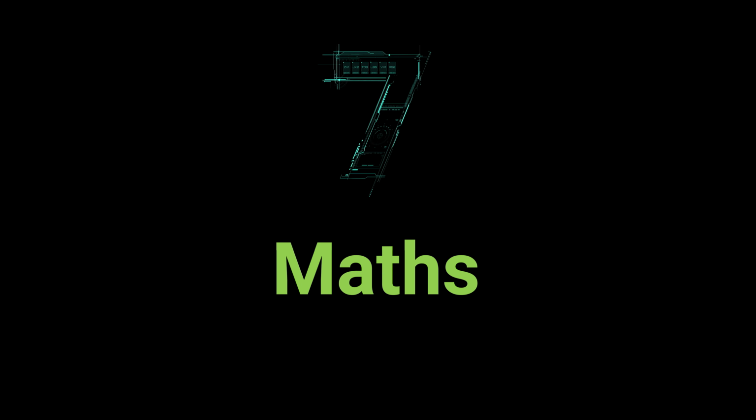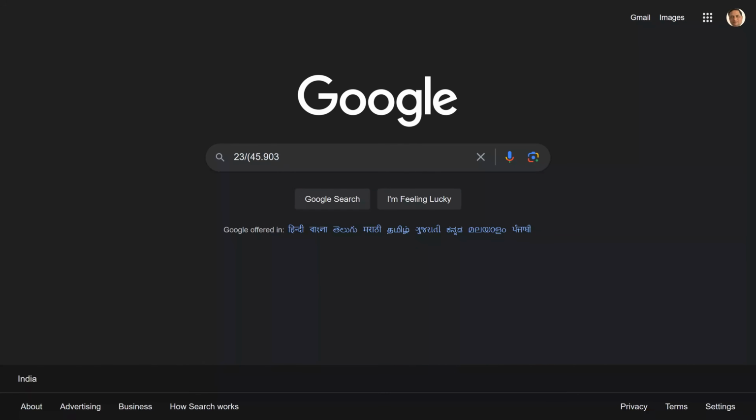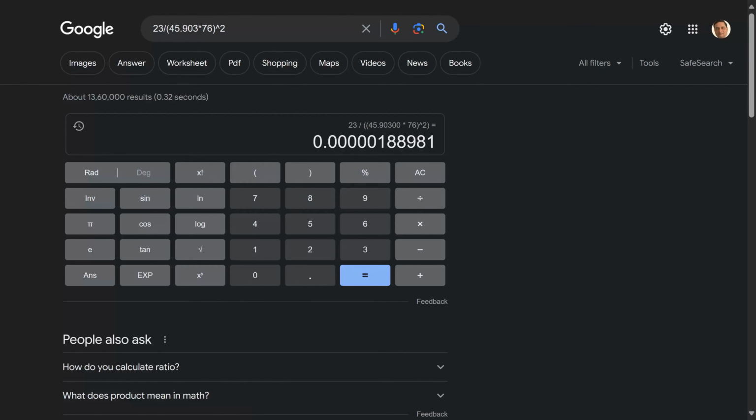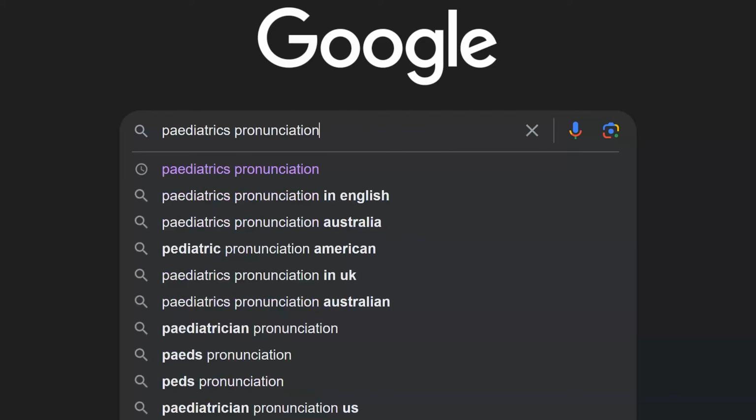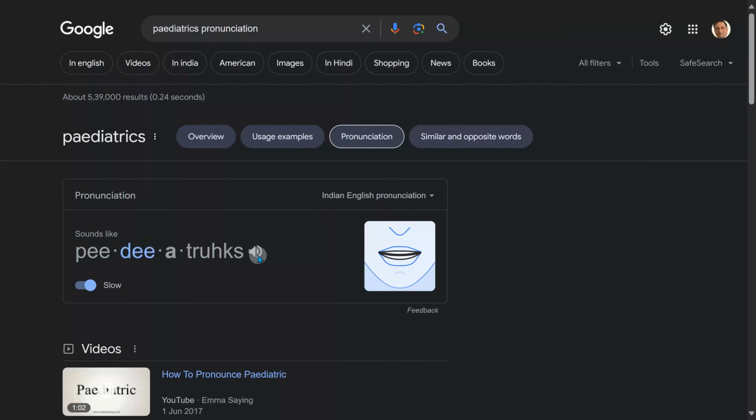Seventh is mathematical calculations. Even complex calculations, just type and then it will give you a sort of a calculator and you can play with it. Eighth one is pronunciations. How do I say this? Pediatrics.